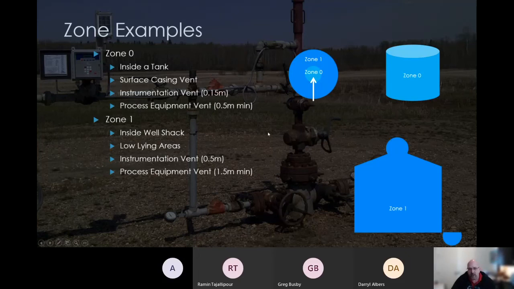So Zone 1 is inside a well shack, because once in a while you might have gas present in the well shack, probably not continuously though. It's probably venting out a top roof vent. So you can see the vent around the roof is also there. Any kind of low-lying areas where gas might settle, that's also a Zone 1 outside.